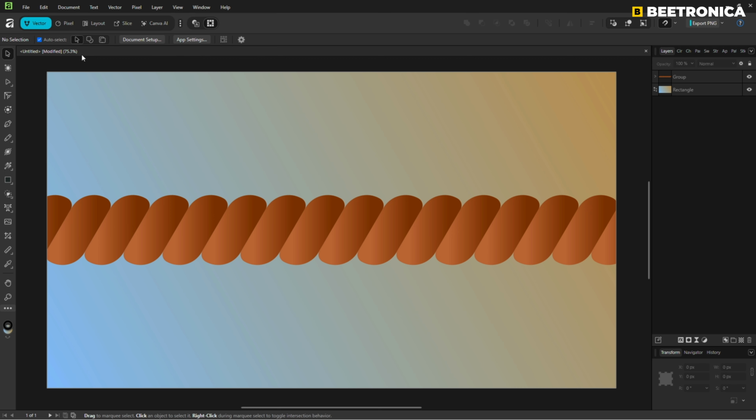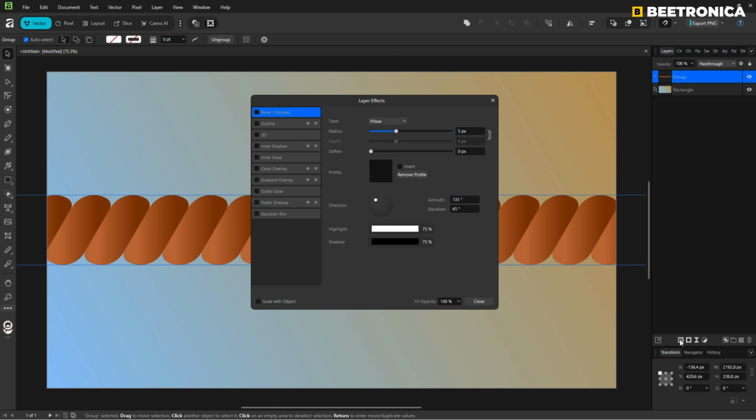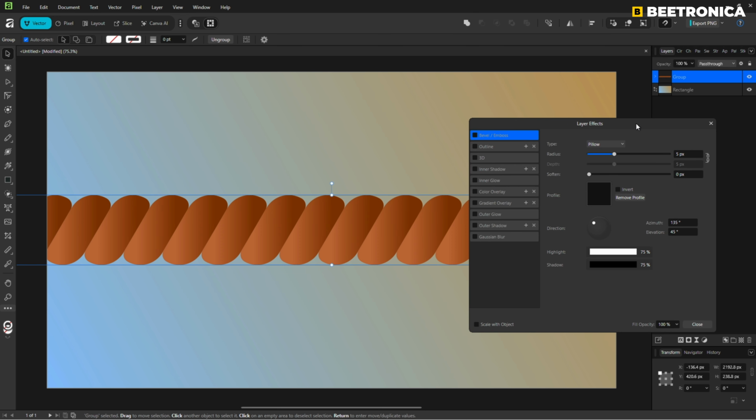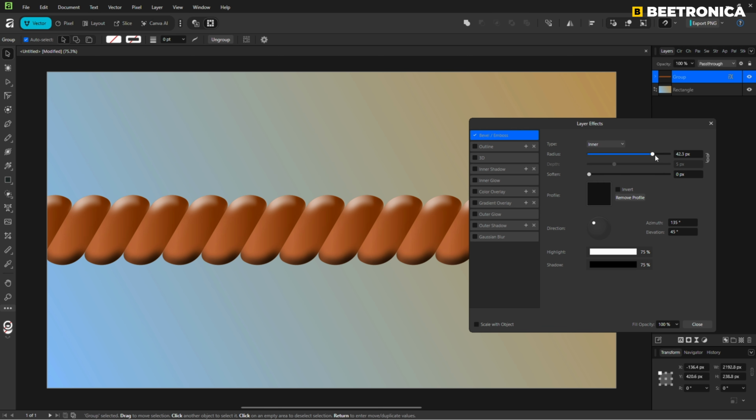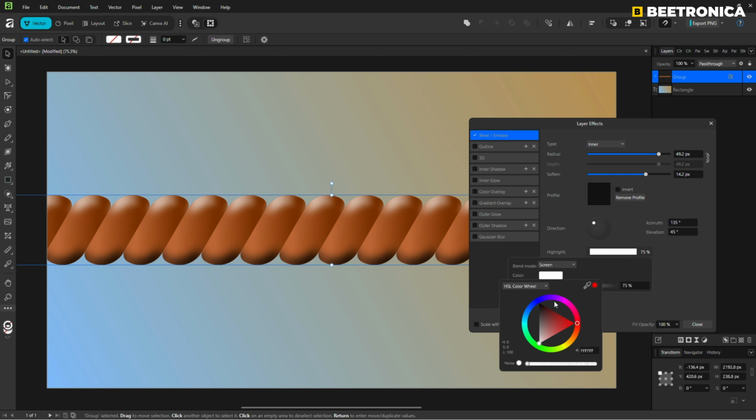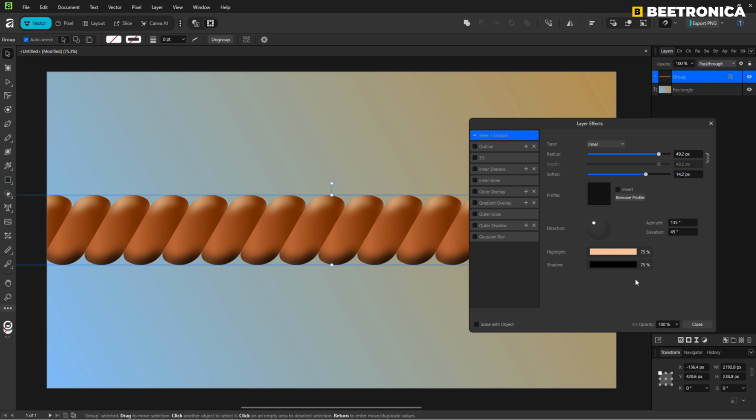Then I'll select the Move tool and select the rope again. Then click the Layer Effects. Click Bevel/Emboss. On Type, select Inner. Then slide to adjust the radius. Soften it. Change the highlight color and the shadow color.